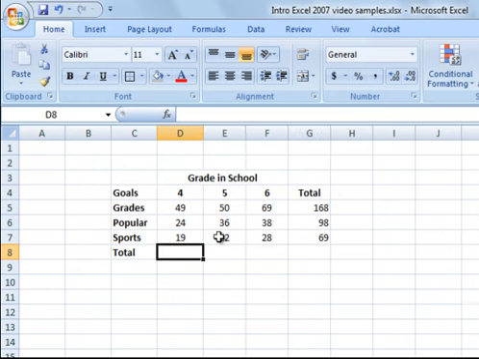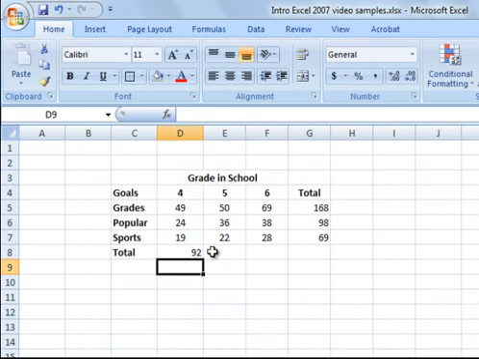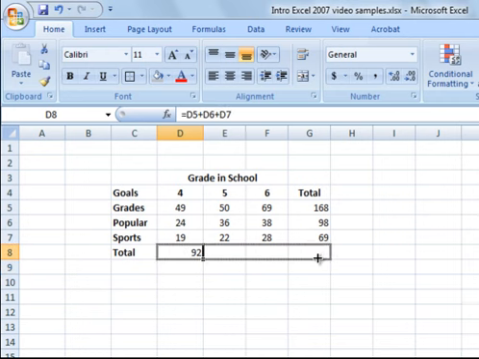I'm going to do the same thing for the columns. Equals the 49 plus the 24 plus the 19. Press enter, and now I've got a total for the first column. If I use the fill handle again, all the way across, I have all my totals.